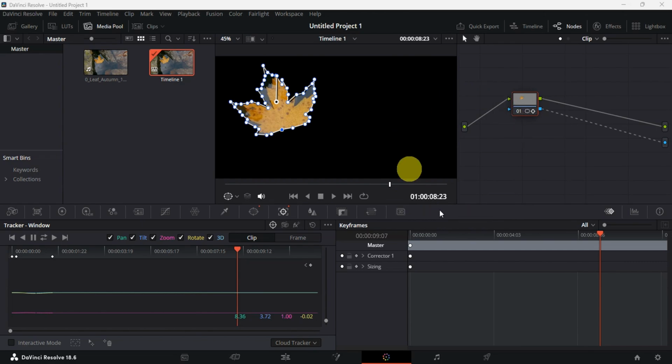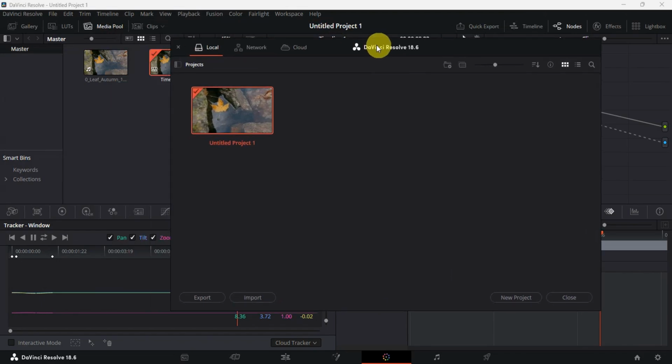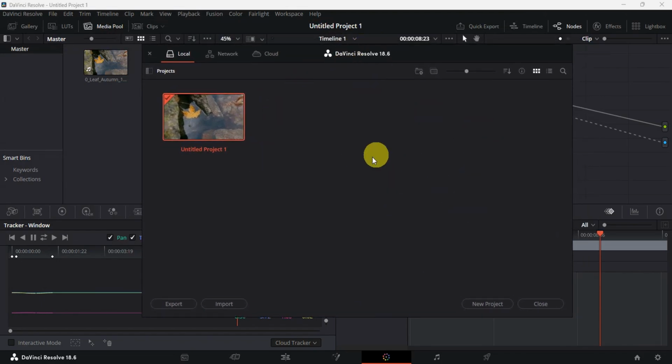And once you're already on DaVinci Resolve or you're currently in a project, what you need to do here is to click onto this home icon here on the bottom part. So if you click onto that, it should go ahead and open the projects in here. So as you can see, I only have one project in here.